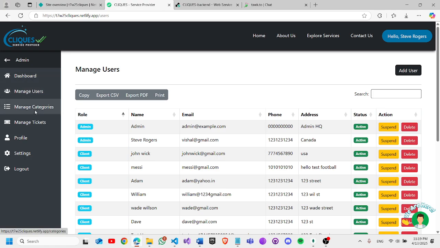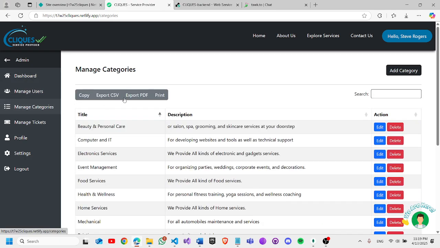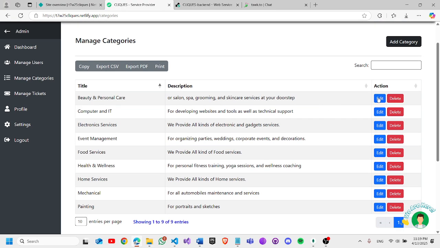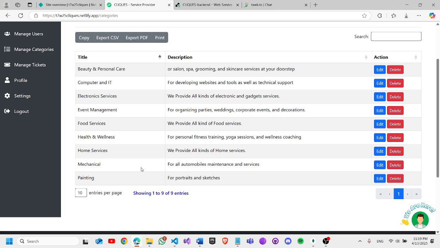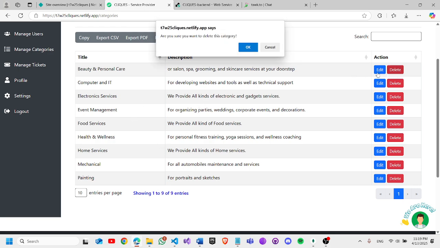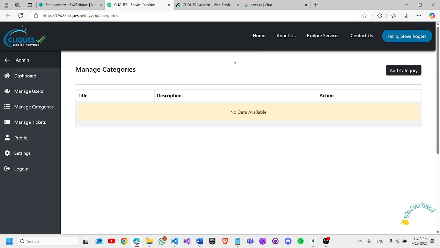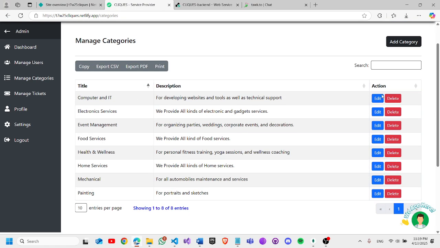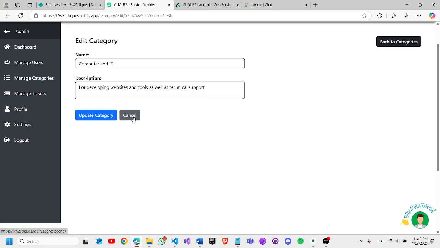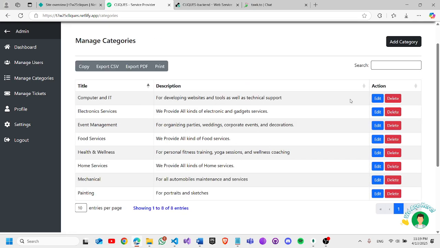Now if we go to the manage categories, admin also have this function of editing the categories. Those are available on our platform, and also deleting those functions as well. Here we have some categories of beauty and personal care, computer and IT. Let's say if I were to delete any service from here, I can delete beauty and personal care. Let's say delete, and it was deleted successfully. Now we no longer have this category under our database and also under the category section.